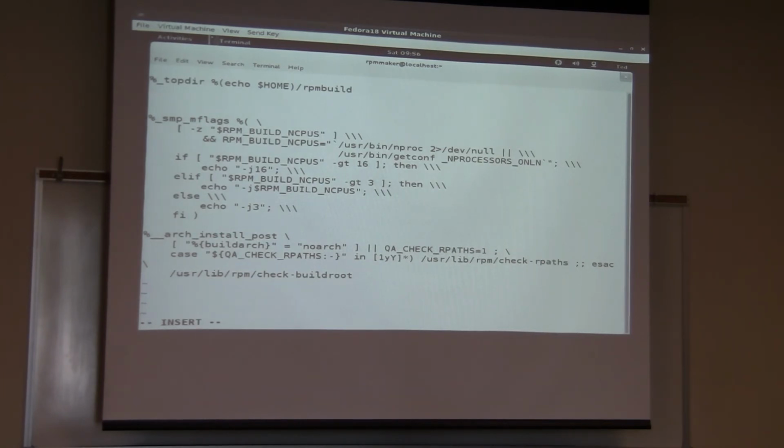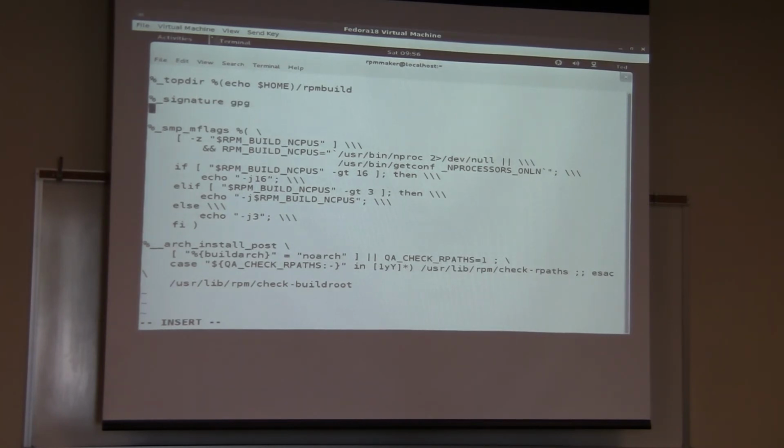But the two lines you need to add in are %_signature, GPG, so I'm going to use a GPG signature. And then the next line tells it which key to use, %_gpg_name, and the name that you gave your key.